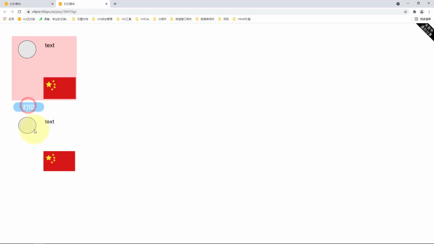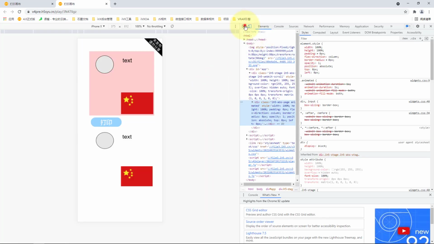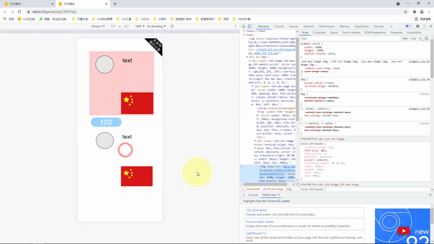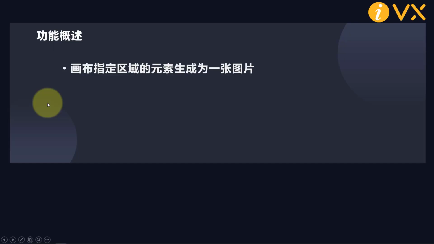Here we directly click print, and you can see that all the pixels in this picture are printed into such a picture. Here we can also open our inspection, and then we can see that this is a new picture, so we can get a series of pictures in this picture element. So we understand that the final product of printing canvas is to generate a picture.